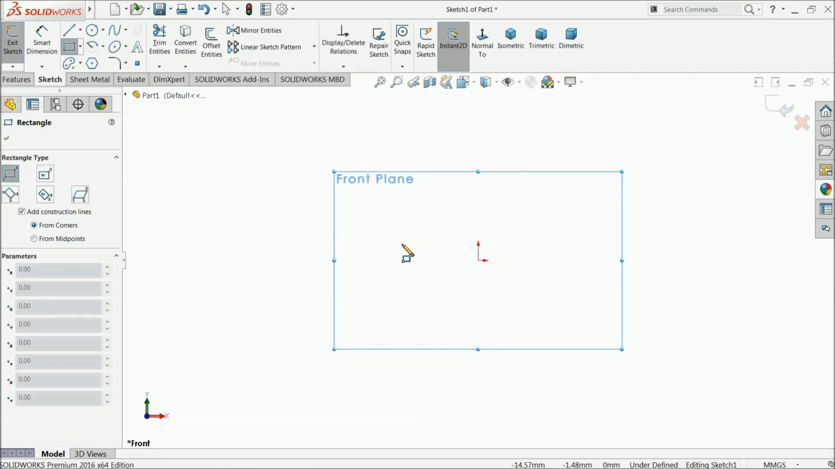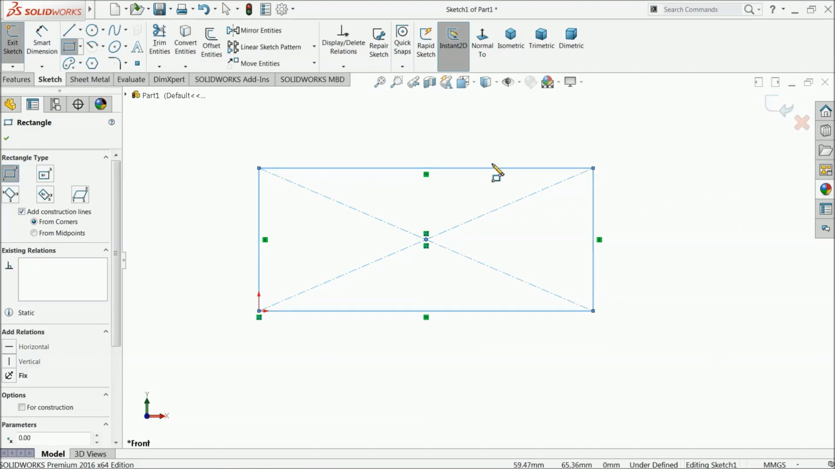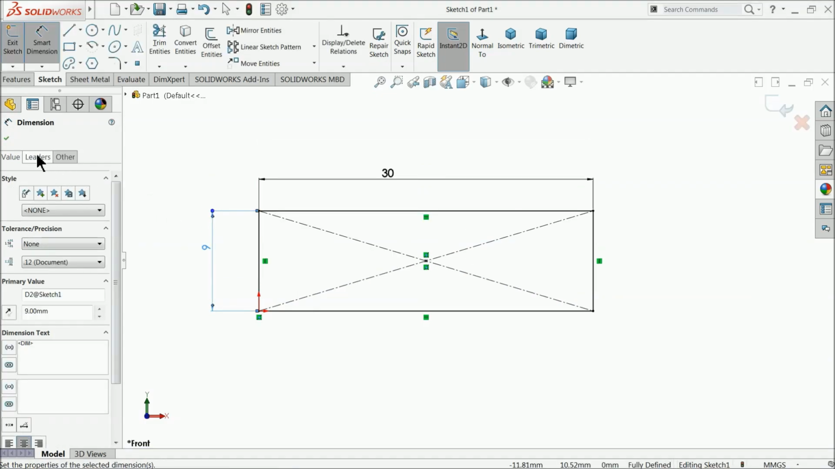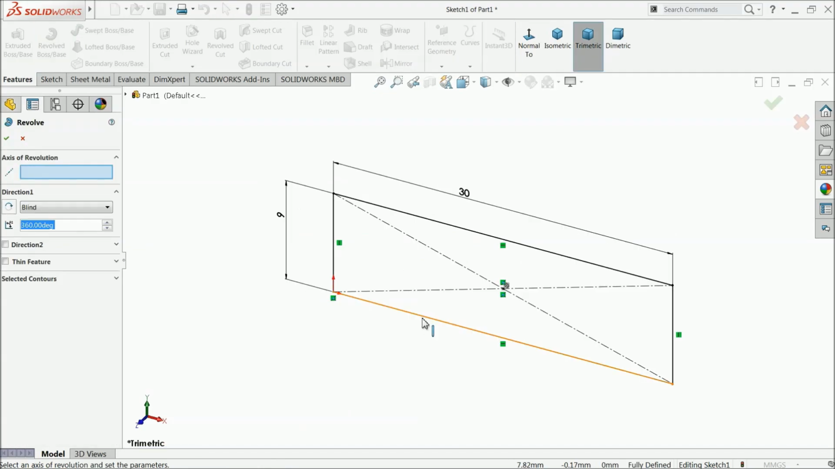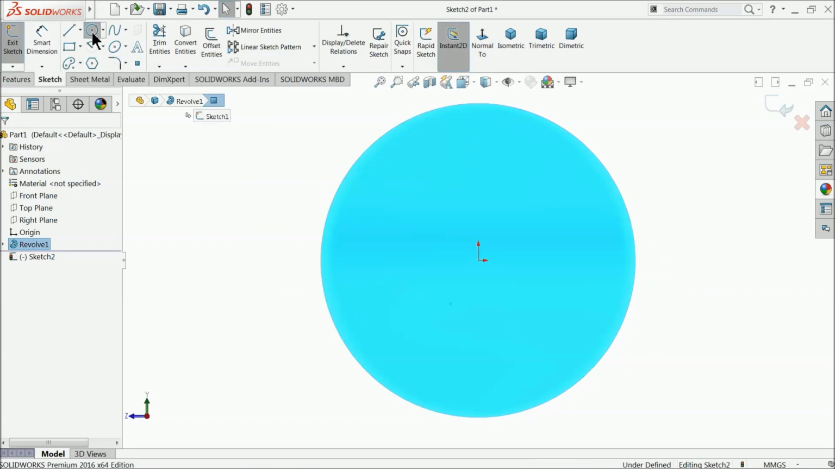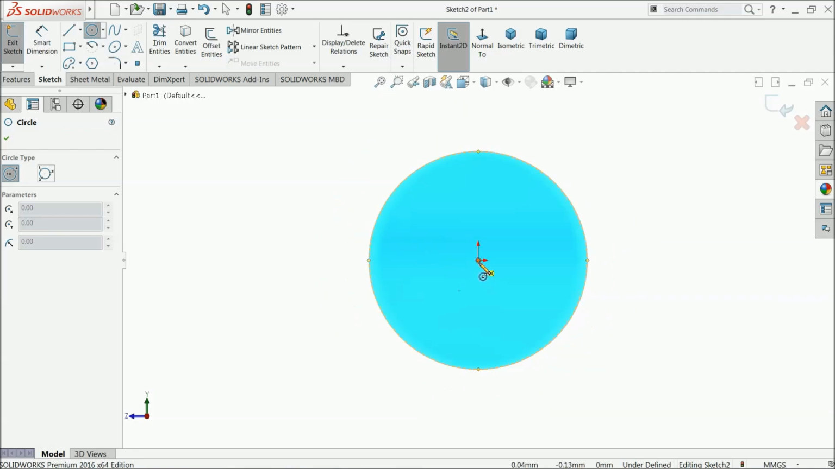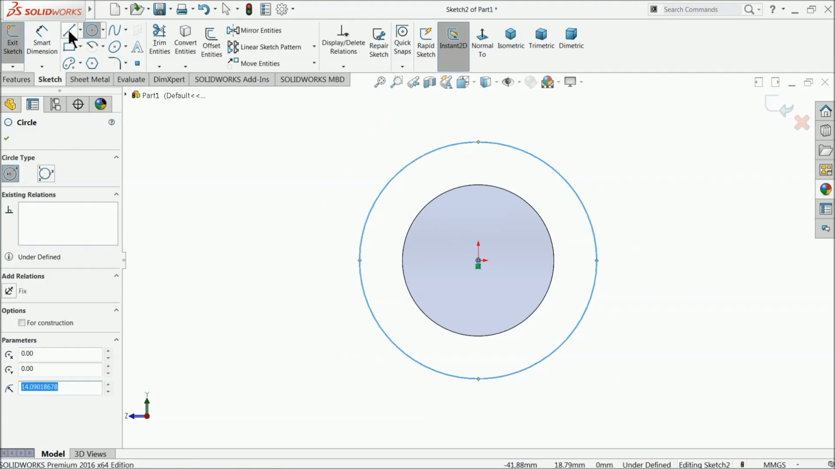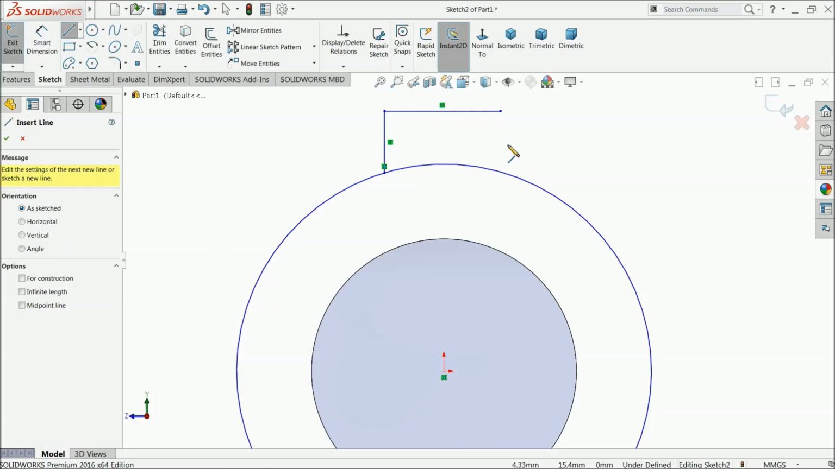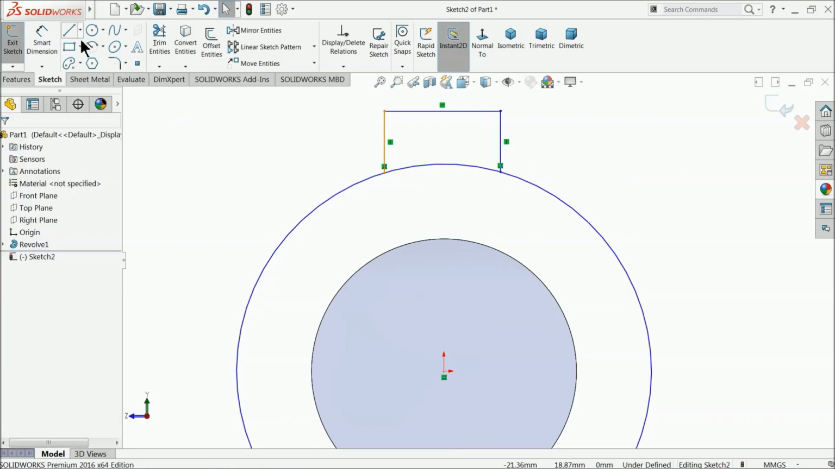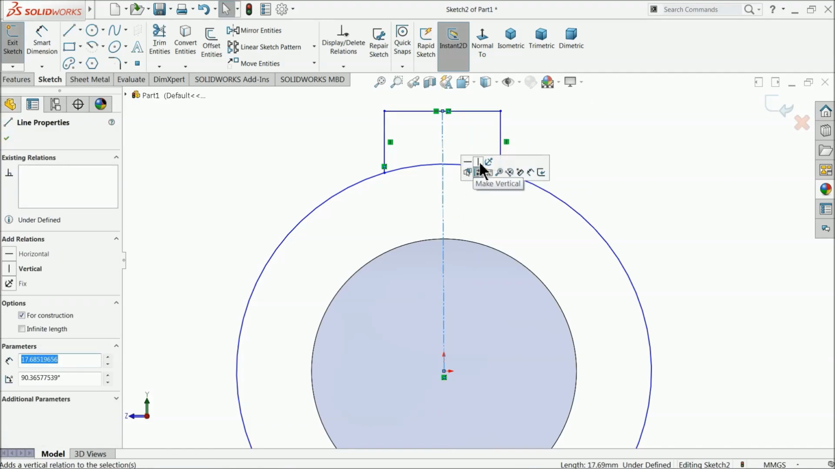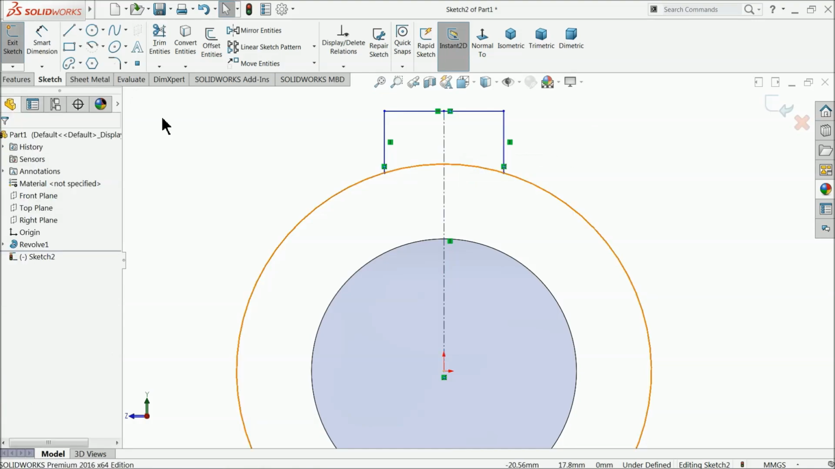Front plane. Select here corner rectangle. Okay, now let's define it, 30 millimeter and 9 millimeter radius. Okay, and choose here revolve boss base, this bottom line as a axis. Okay, select this face sketch and here let's make a circle. Choose here line, exit, again select here line, exit. Now choose here center line, connect origin point to midpoint of this upper line, exit, and select this center line, make relation vertical. Okay, now let's define it.